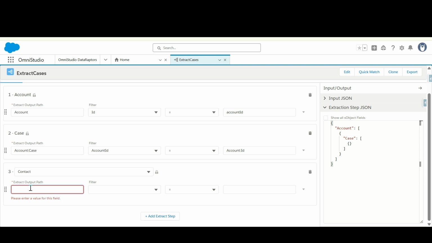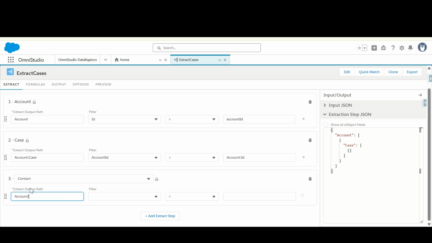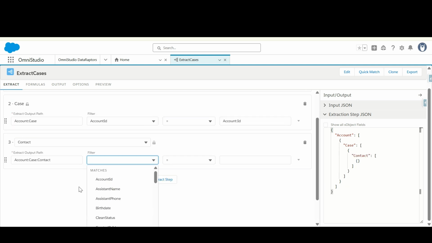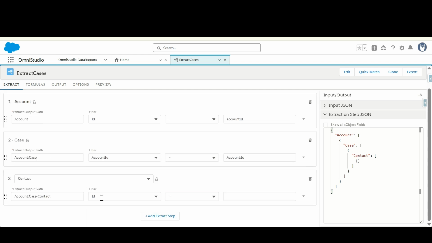And my output path will be inside the account, inside the case, inside another node called contact. And I'll filter based on the contact ID, the ID. How? Because my case also has a field called contact id, right? So I'll take this value of the id from account, case, and contact id.